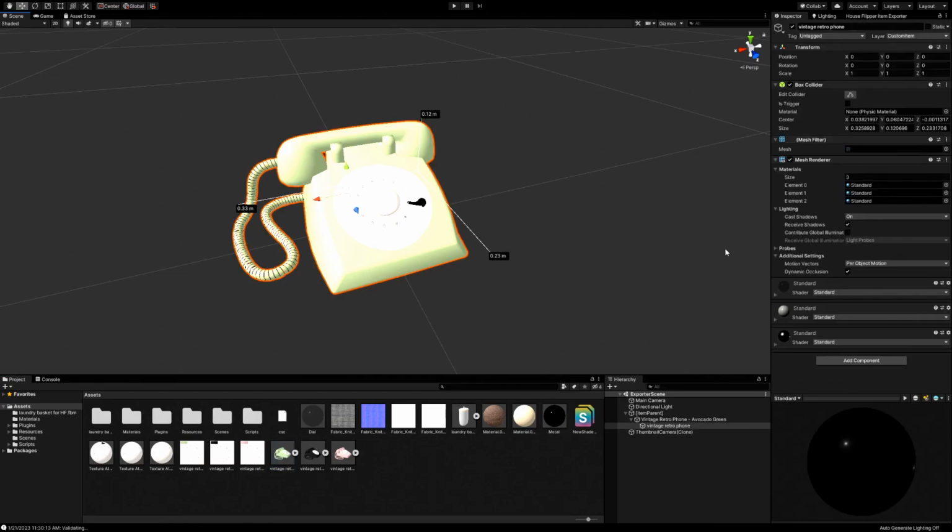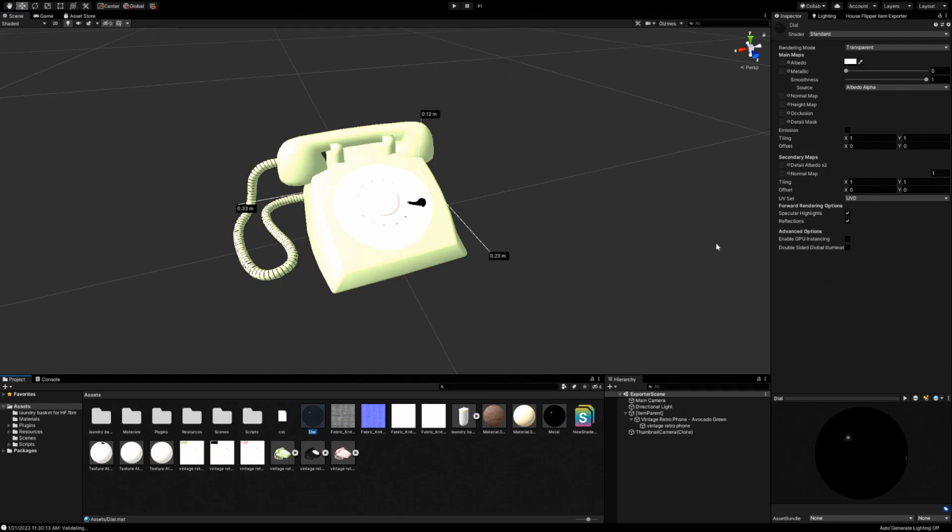So at this point, I was ready to export my assets as FBX files and bring them into the House Flipper Workshop Exporter project in Unity. House Flipper has a tutorial video that tells you which version of Unity you need to install and how to use their workshop exporter tool to upload your item to the Steam Workshop.